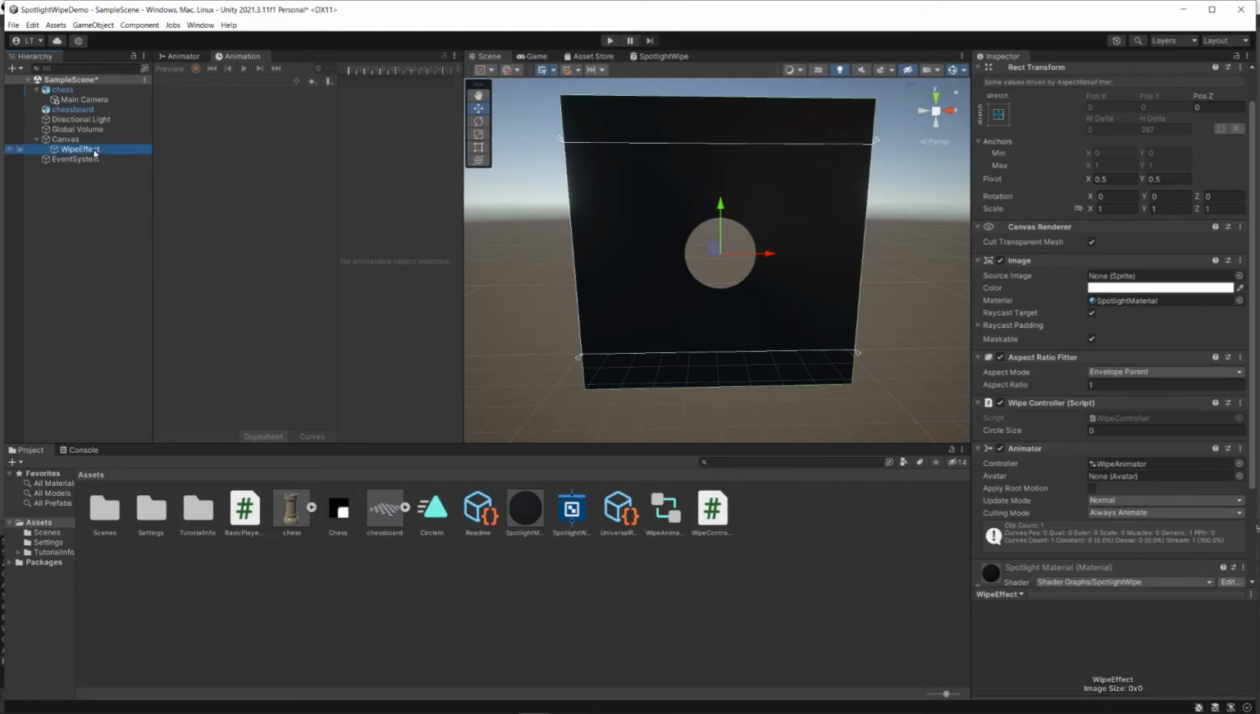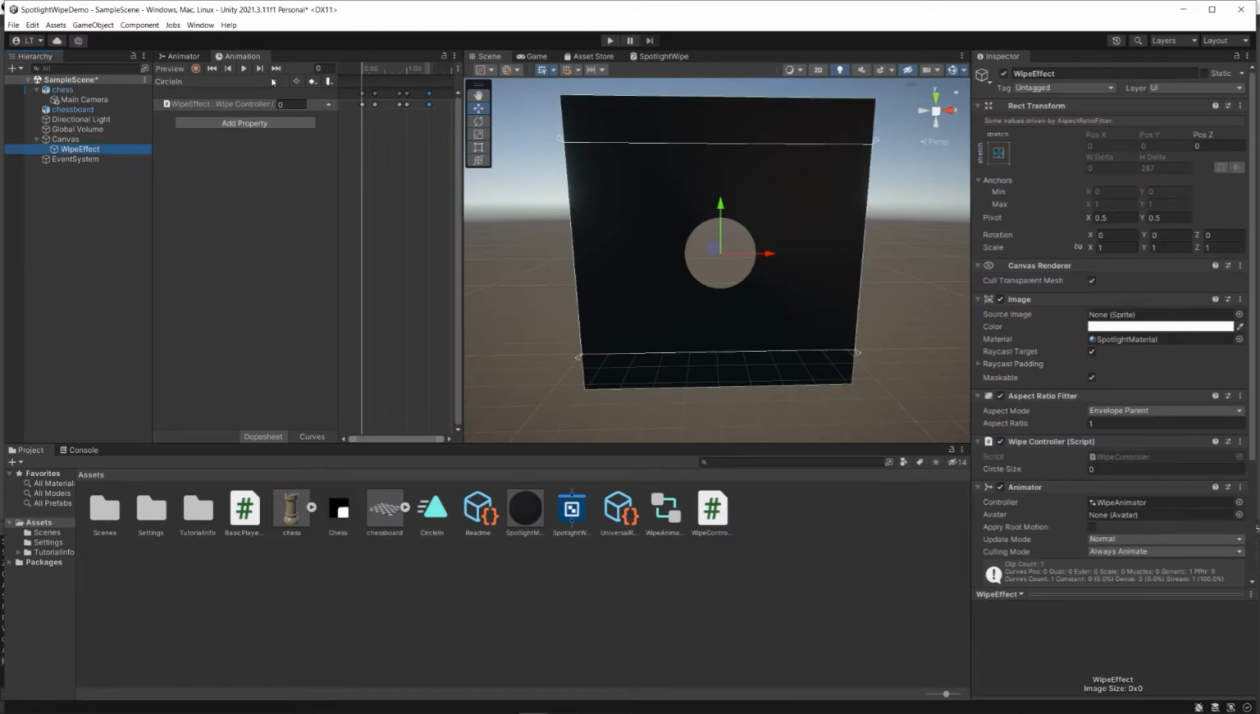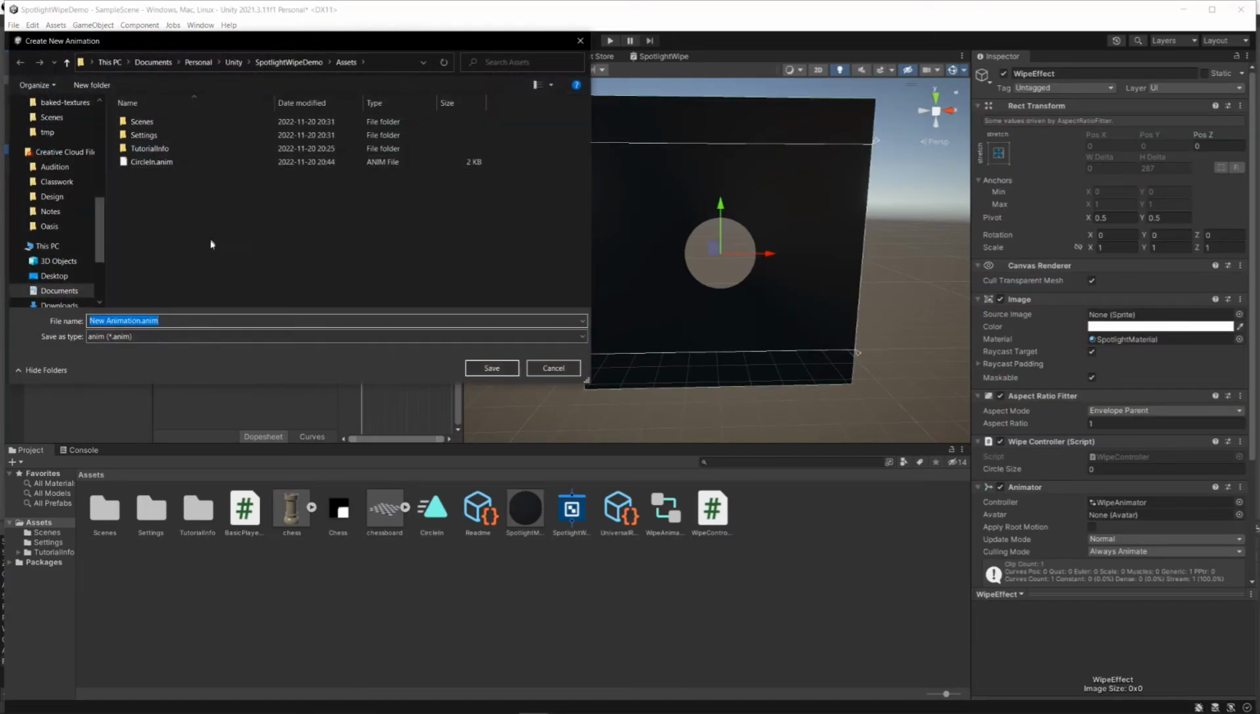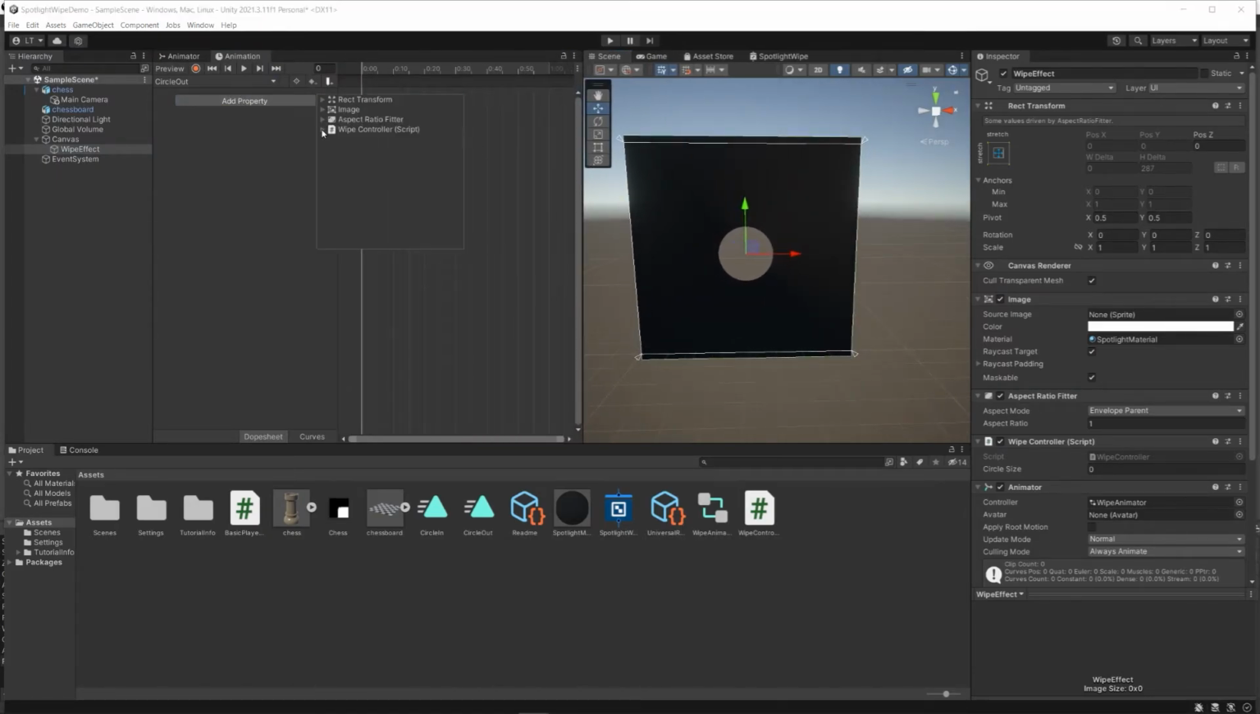So to do that, we're going to click on wipe effect again, click on circle in to enable our animation menu, and click Create New Clip. Now we're going to create circle out. This is essentially going to be the opposite effect of the one we made before. So we are going to go from a value of 1, where the circle is the maximum size, and go down to 0, where the circle is minimum size, meaning the screen is all black.